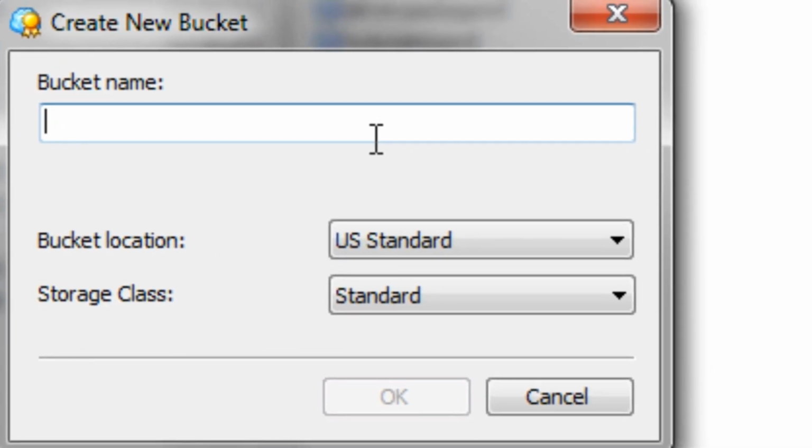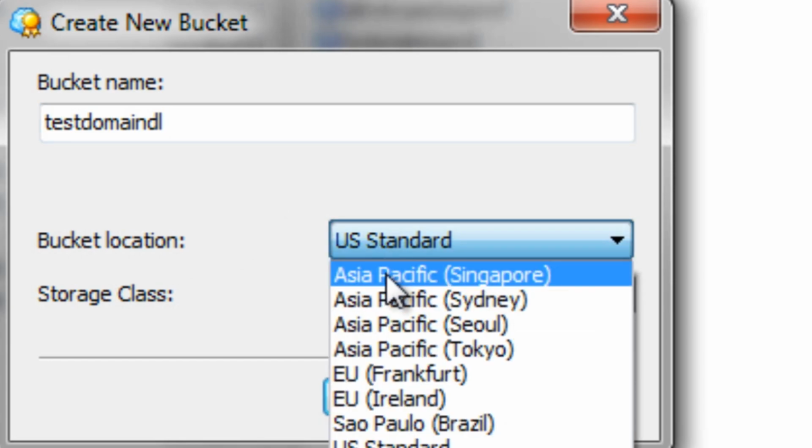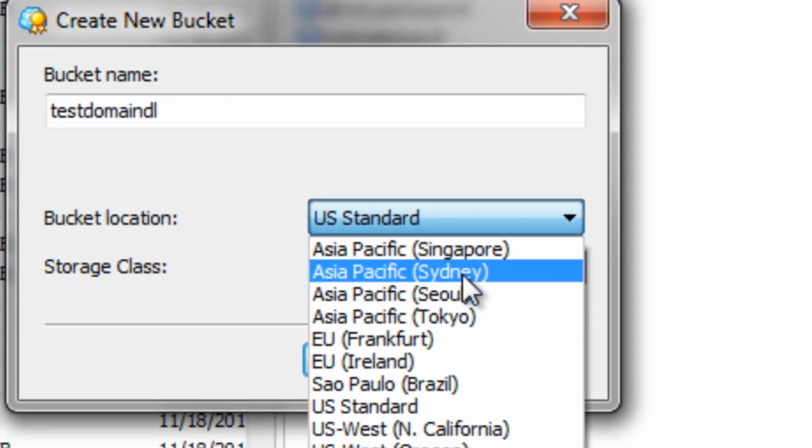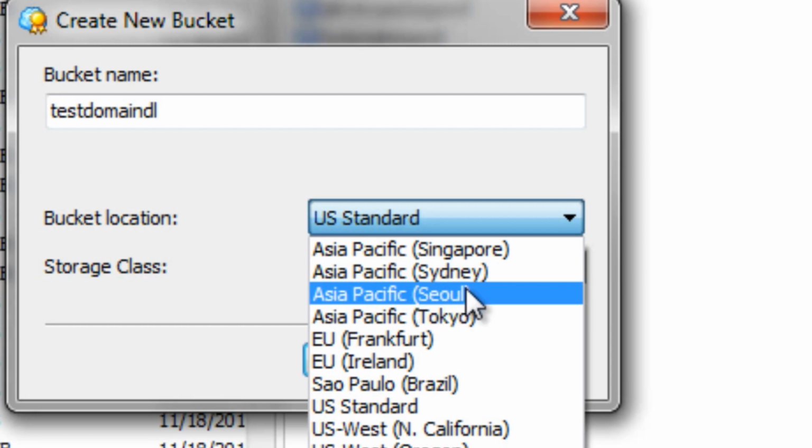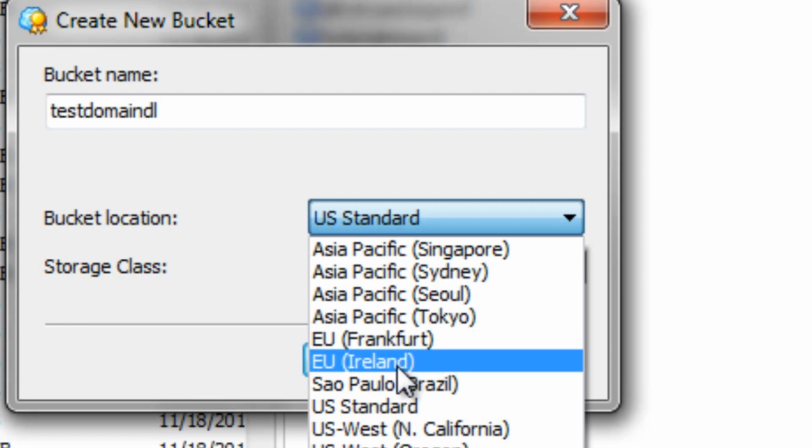And keep in mind that you want to name it using a naming convention so that you know what that bucket is. The next thing is it's going to ask you for your bucket location, meaning are you going to upload the files to a server within a certain region like Singapore, Sydney, Australia, Tokyo, Seoul, Korea, Europe, or the US?